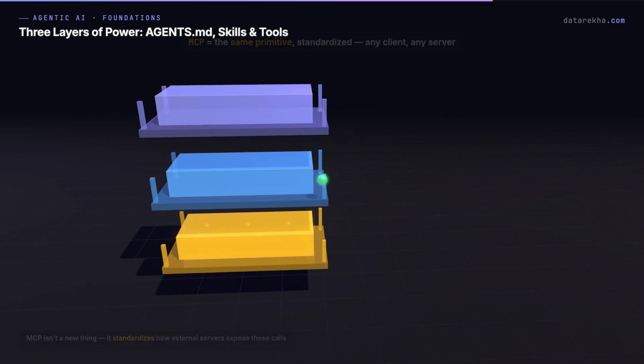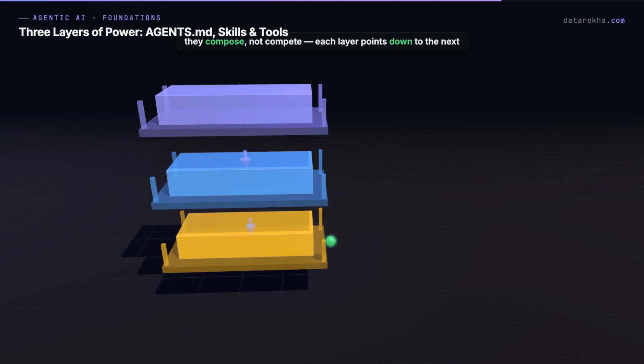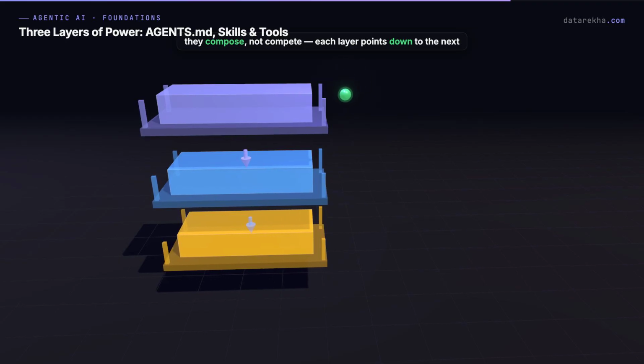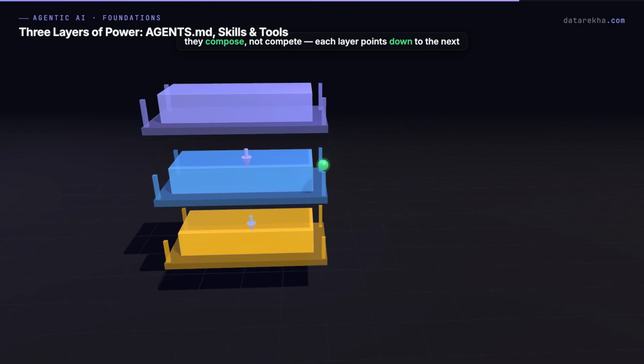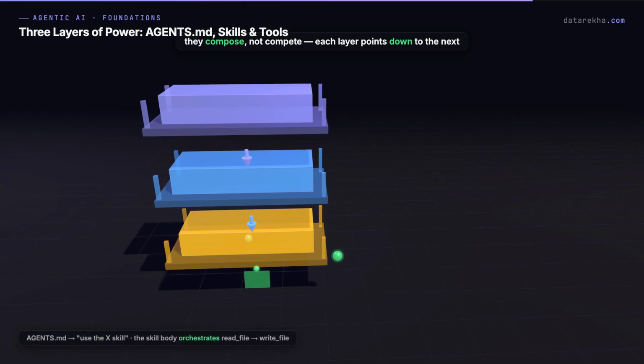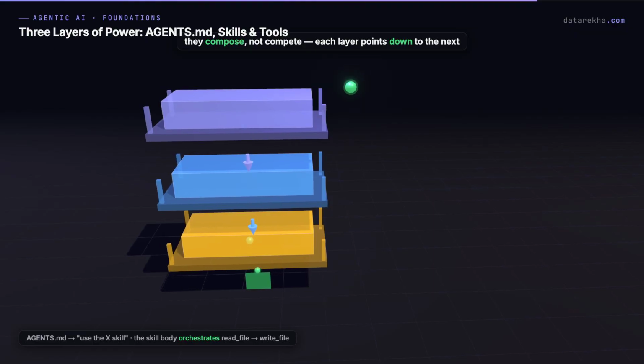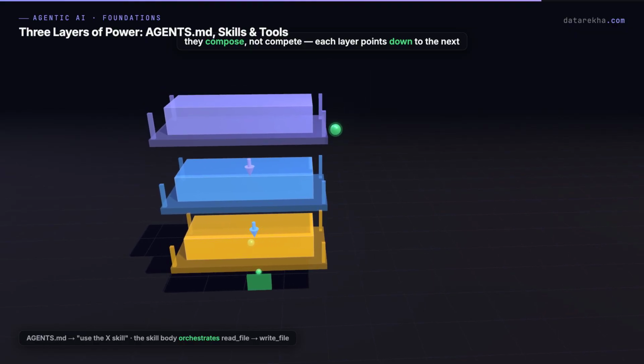Now watch how the three compose, because they're layers, not competitors, and each points down to the one below. AGENTS.md sets the standing rules and can say, for this, use the X skill. A skill supplies the just-in-time playbook and its body can orchestrate tools: call read file, then write file. Tools are the actions both ultimately drive.